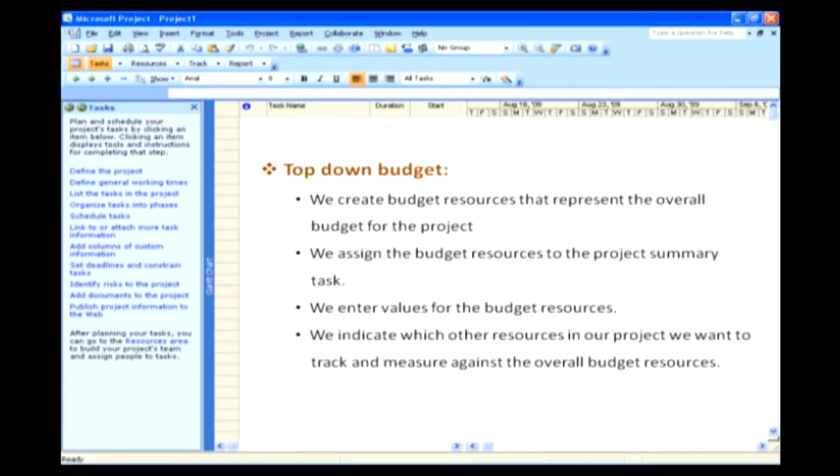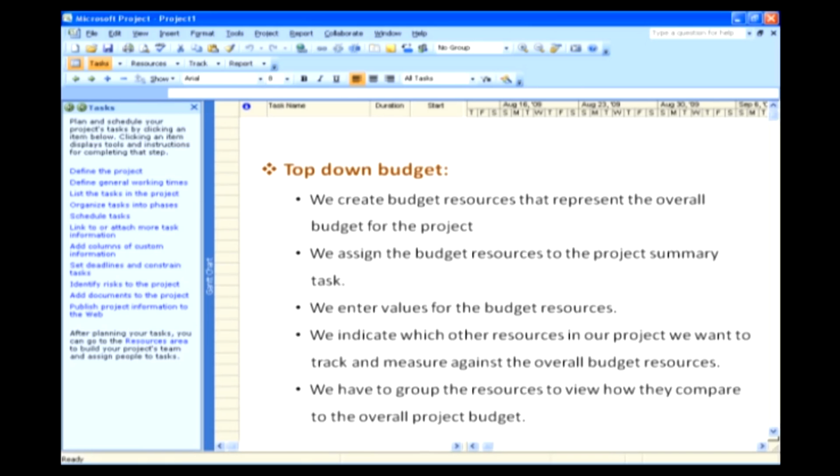We do this by creating a custom field for all resources in our project, and then categorizing each of the resources, including the budget resources, by specifying in the custom field a value that indicates which budget type the resource is being measured against. And finally, after we categorize all resources by budget type, we group the resources to view how they compare to the overall project budget. Be very clear that these methods differ in certain types. So we have to be very clear when selecting the methods. In the next lesson, we will discuss how to assign costs to resources.